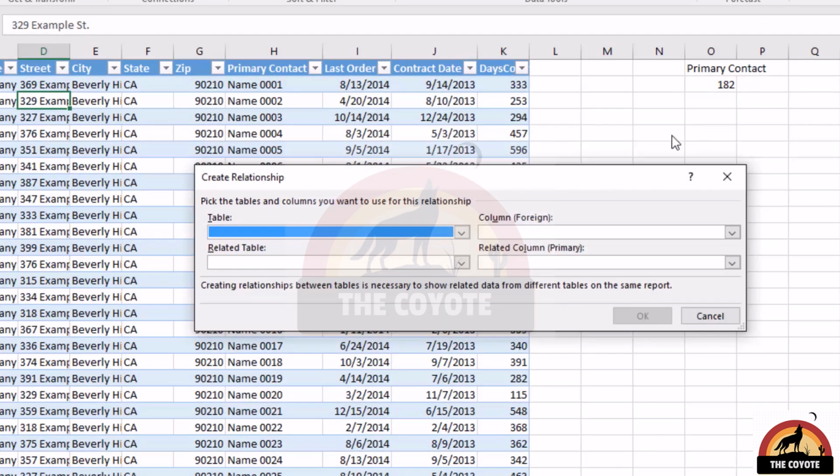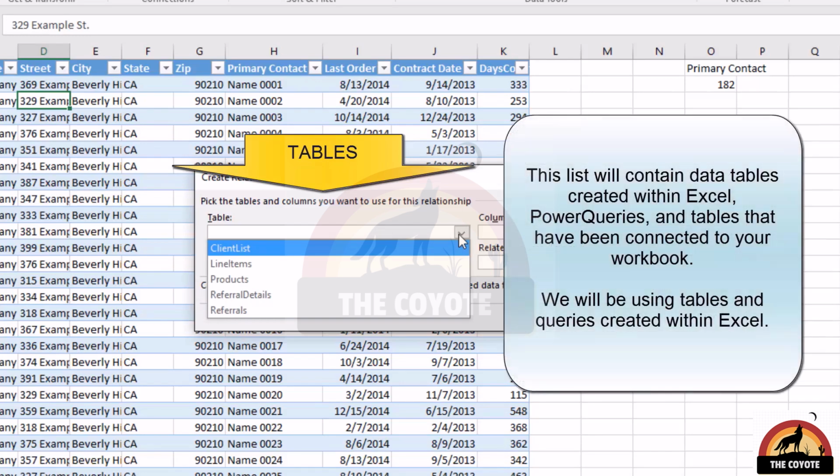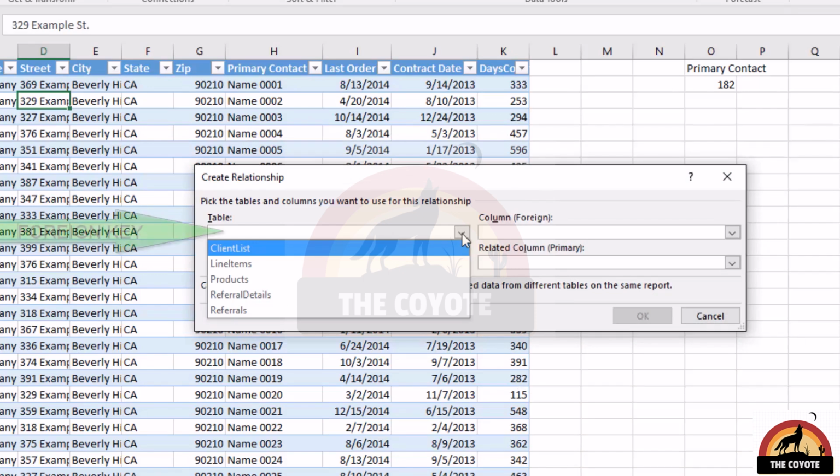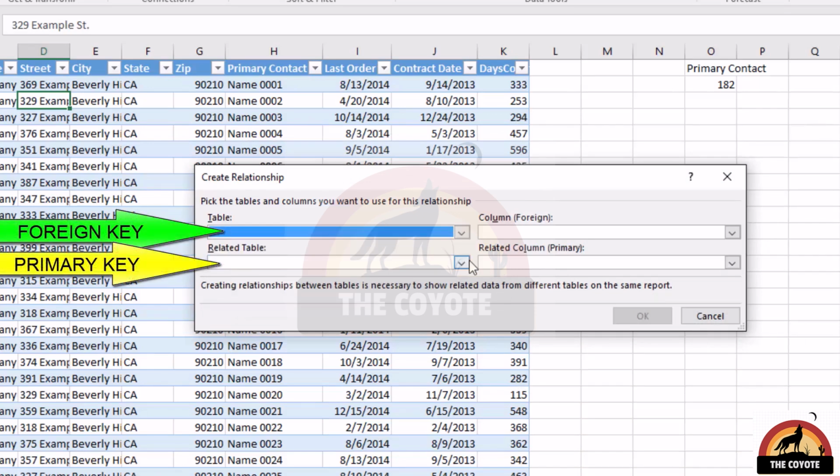I can press the new key, and I get a small window with 4 drop-down options. The left 2 options list each of the tables that is accessible to this Excel data model. These can be data tables that you've created in Excel, or tables that you've linked from other data sources. For this course, I'm going to use strictly tables that we've defined within Excel. This top entry represents the foreign table, while the bottom row will represent the primary table.